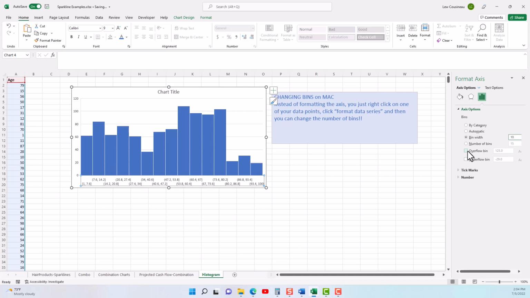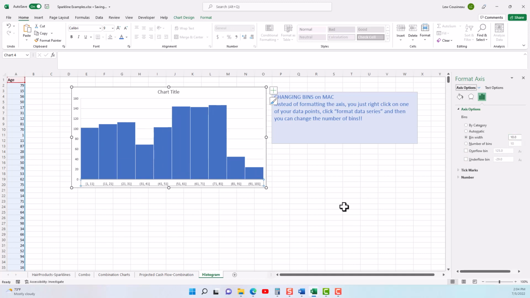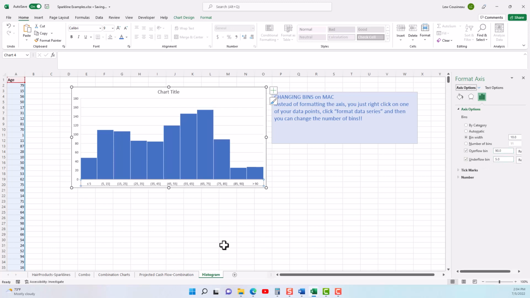And another thing you may want to do is to have an overflow bin. So we could just say anybody over 90 will go into this bin, and anybody under, we'll do an underflow bin of, I'm just randomly choosing numbers here, of 5. So these are people less than 5. These are anybody over 90. And then of course we went with a series of 10 in between there.